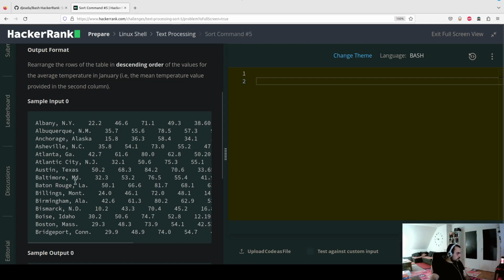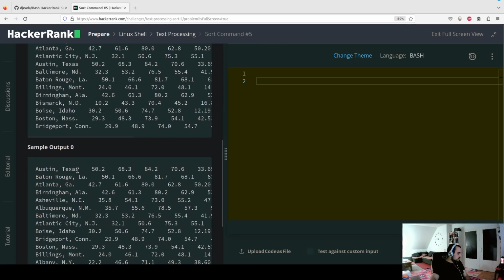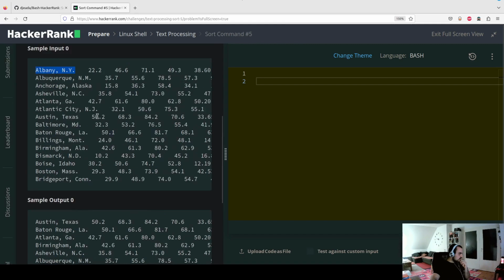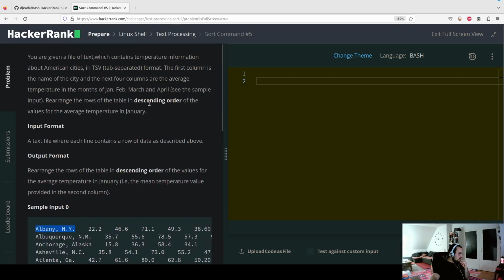Here is our example, but it's the second column. So the first column we have the place like Albany, Asheville, Atlantic City, and so on. There are multiple cities, and they want to sort it by temperature, and not in ascending order, in descending order. So it's not the default one, it's that.